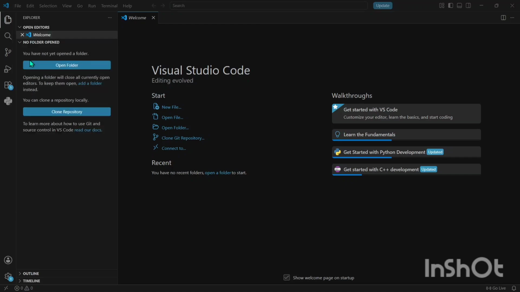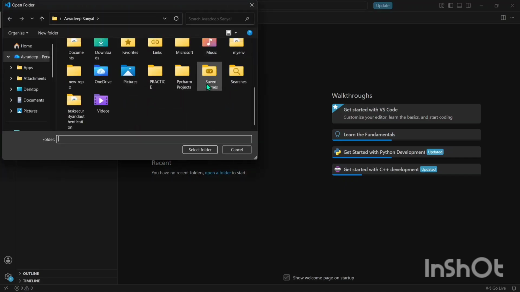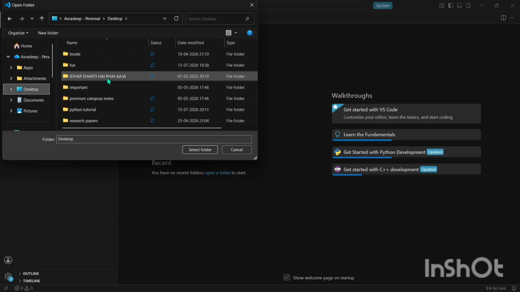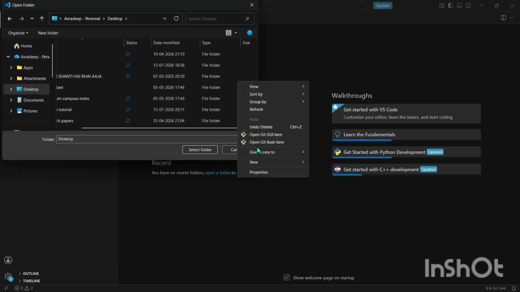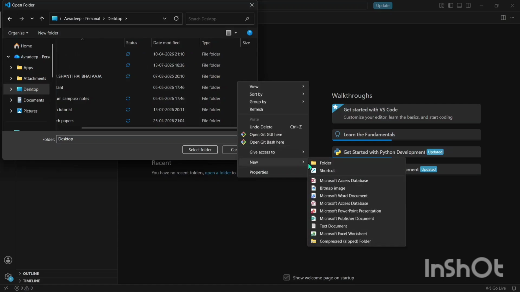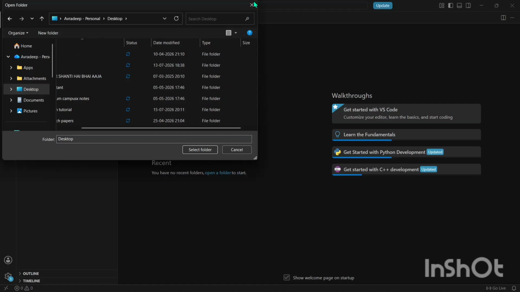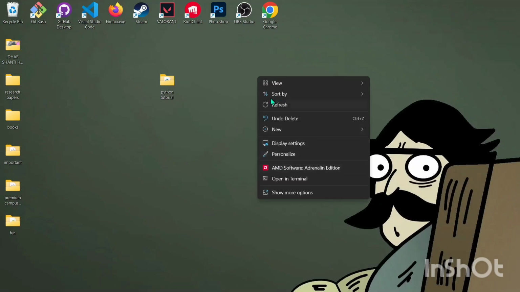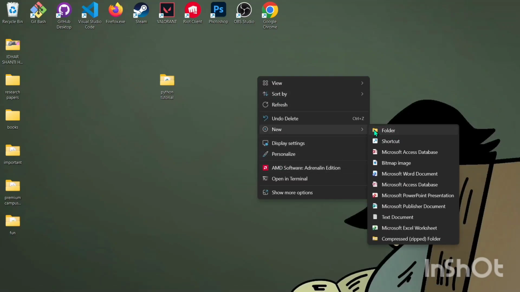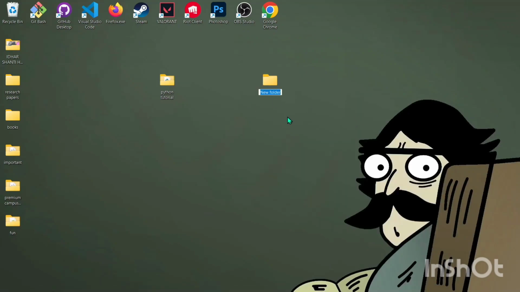For your project. Then everything in your computer will be shown here. And there's another way, either you can make a new folder from here and then select that folder to use that folder in VS Code for your project. Or the second way is you can make a folder on your desktop. It's very easy. There are two ways for beginners.